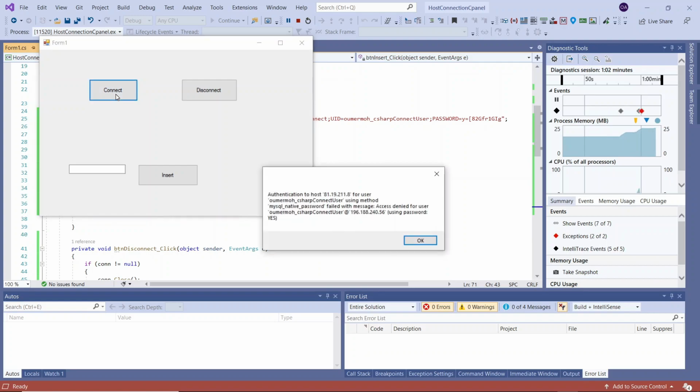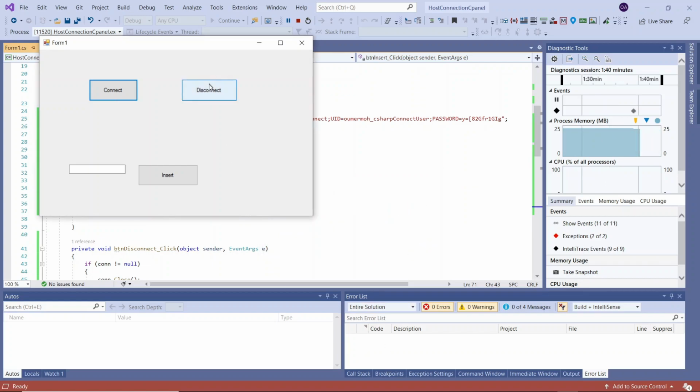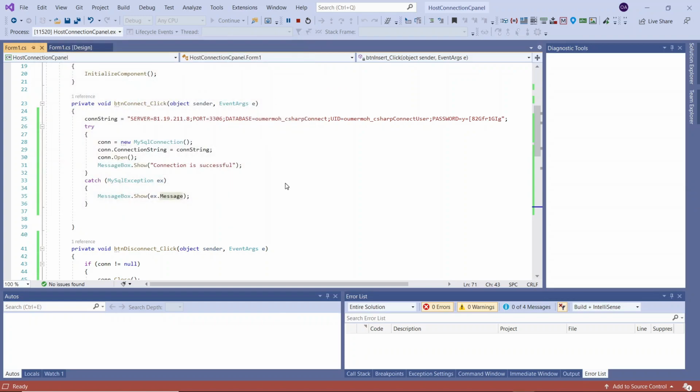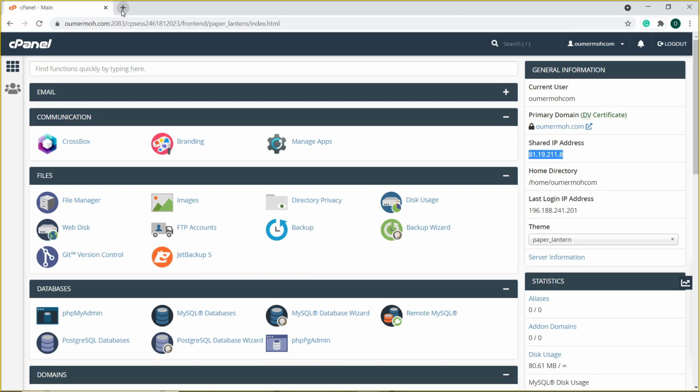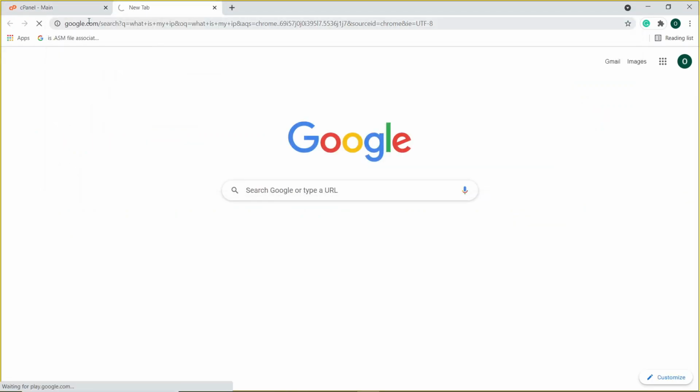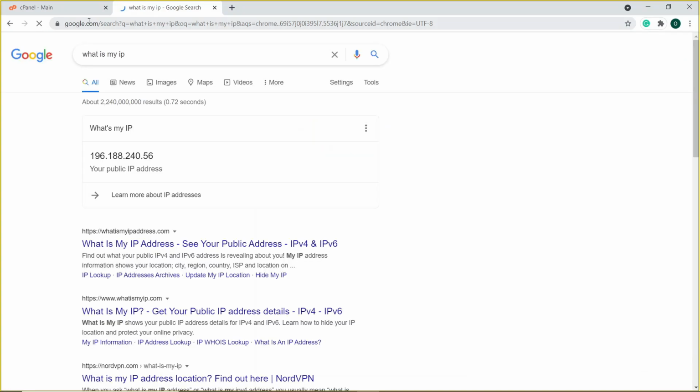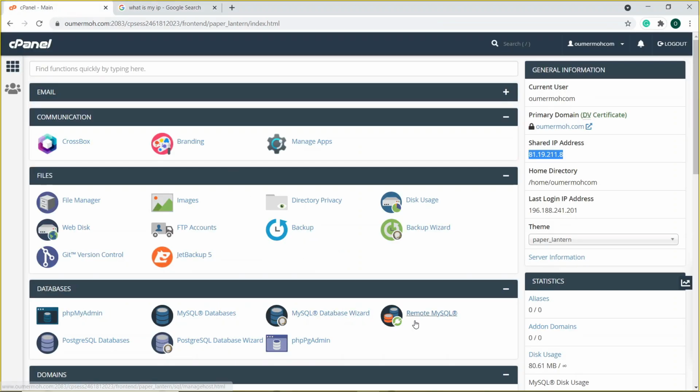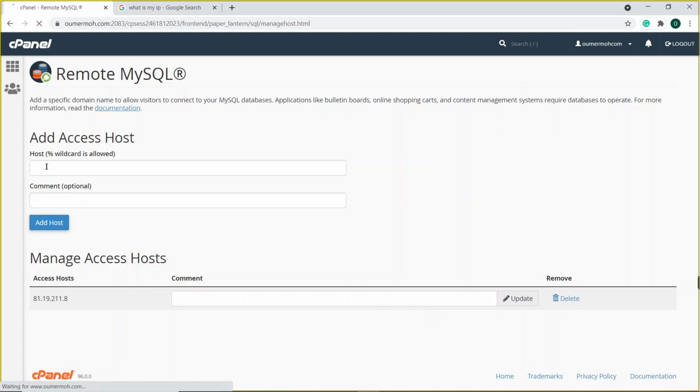Look, authentication to host blah blah blah for user blah blah blah method failed with a message access denied. Okay, for user blah blah blah, and look, you can see my IP address. So you know what the reason is, because in cPanel I haven't arranged a permission, so I'm gonna check my IP address and I'm gonna grant a permission to it.